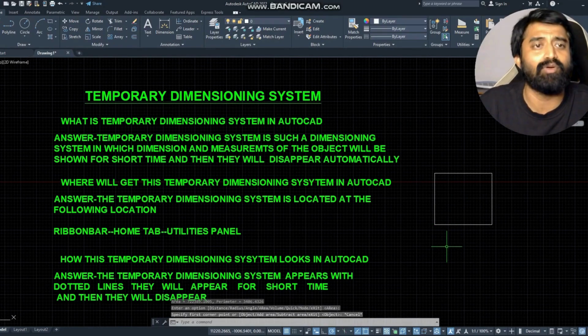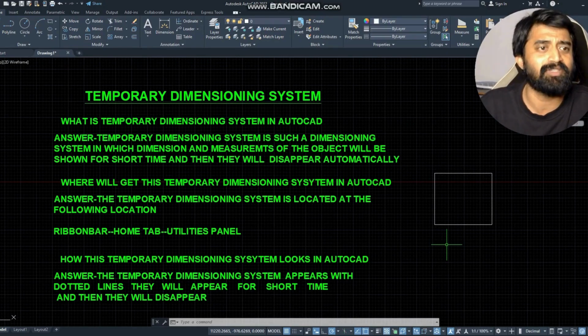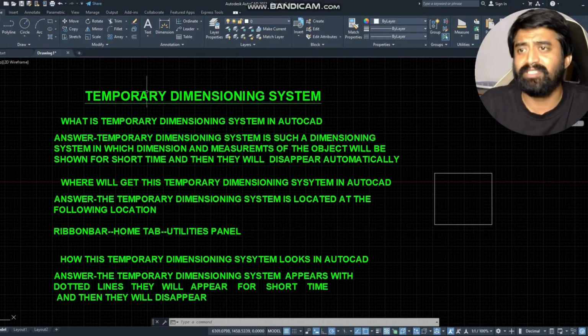Escape key also it will go away. It will appear for a short time, then it will disappear. Such a dimension system is called the temporary dimension system. We will test some others also.